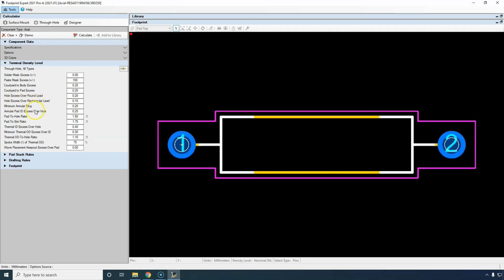Hole access over rectangular lead. Minimum annular ring. Okay, look at your manufacturer's information, and they'll tell you for your capabilities. They say they want an annular ring of some minimum, like 10 mils or something like that. How they're defining this, though, I would say this is supposed to be 0.2 millimeters beyond the diameter. I think this refers to an excess in excess of the pad diameter. I don't know. I have to double check.